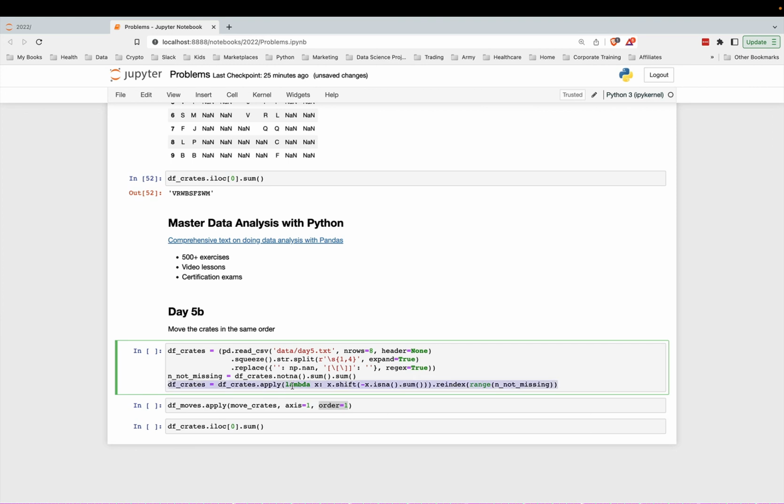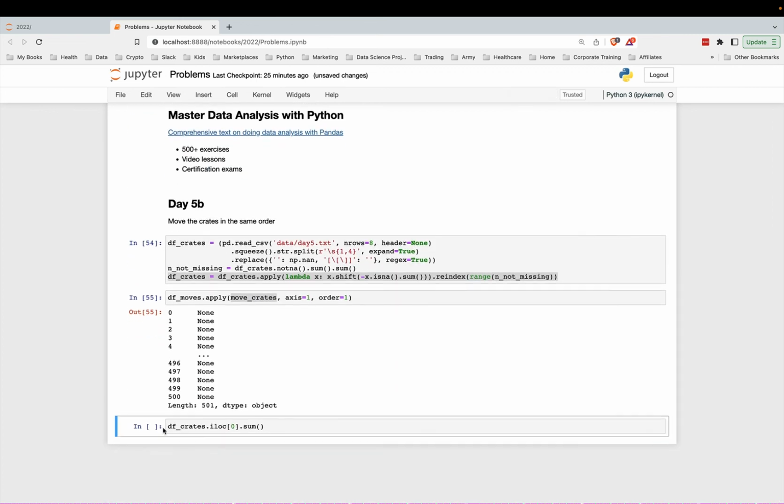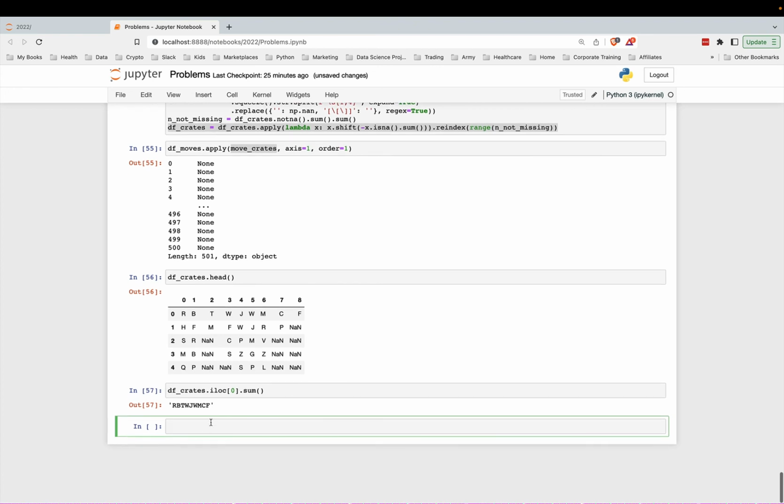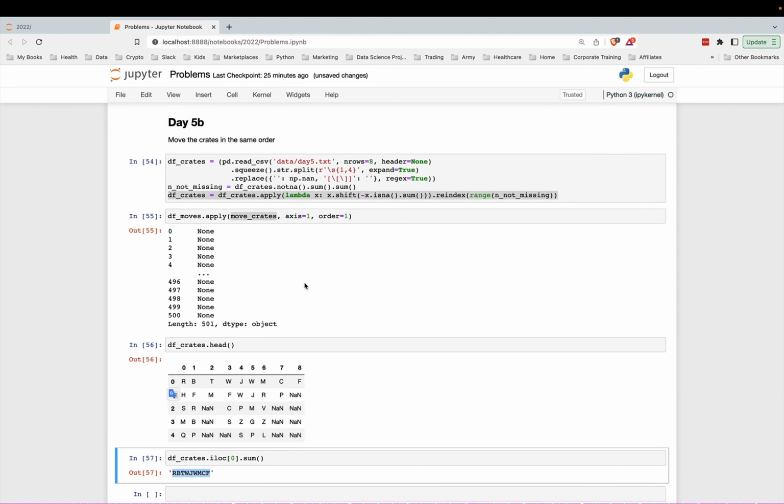I'm going to move the shift up to get rid of the missing values at the top. And then I'm going to apply that same function like this, and I will get a new df crates, which I just call that same method like this, to sum up the top and get the right response. All right, so that is it for day 5, Advent of Code with Pandas.